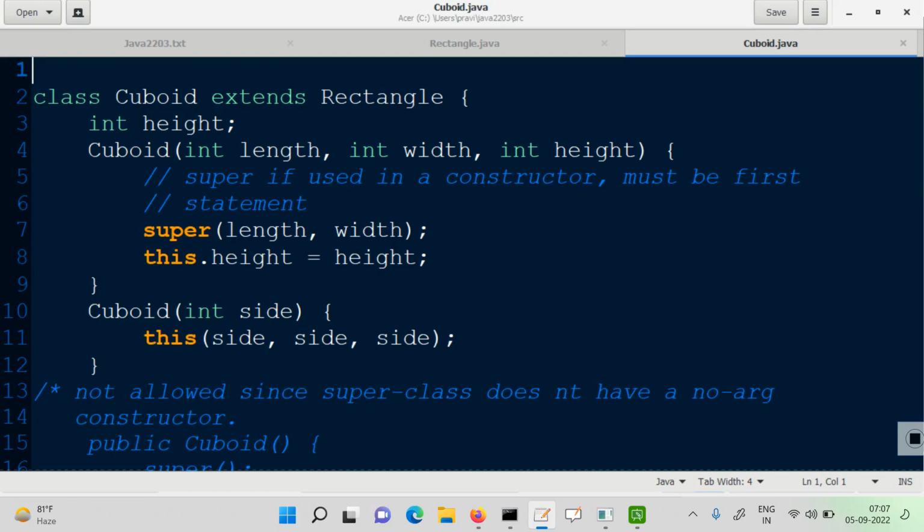We said we should add one more. Rectangle had two instance variables and they would get inherited here in the cuboid class, and we wanted one additional variable, so we introduced another instance variable called height.